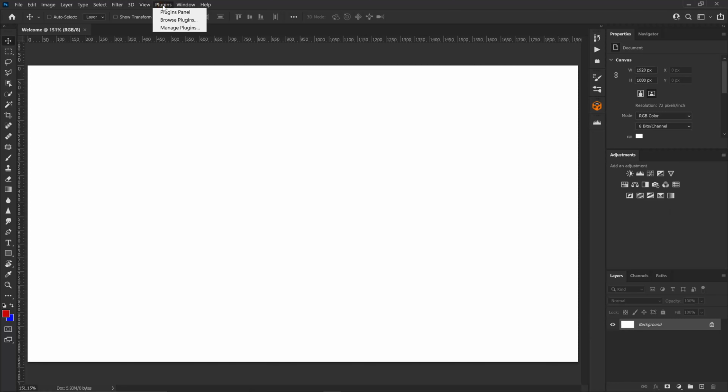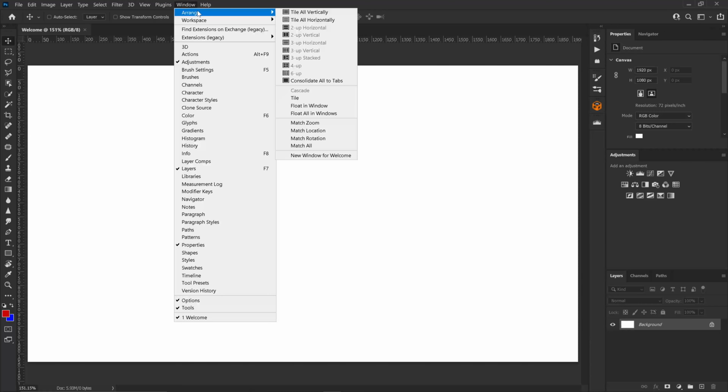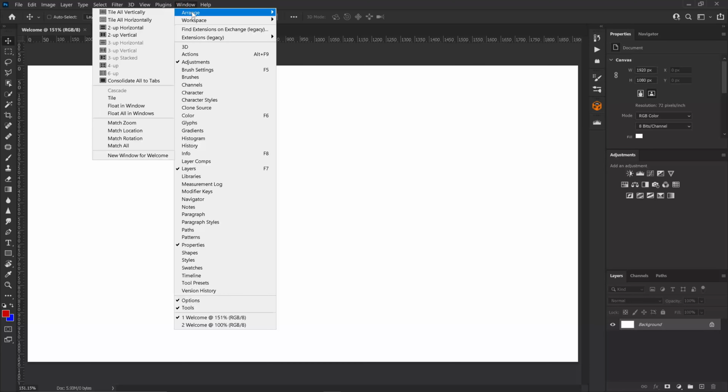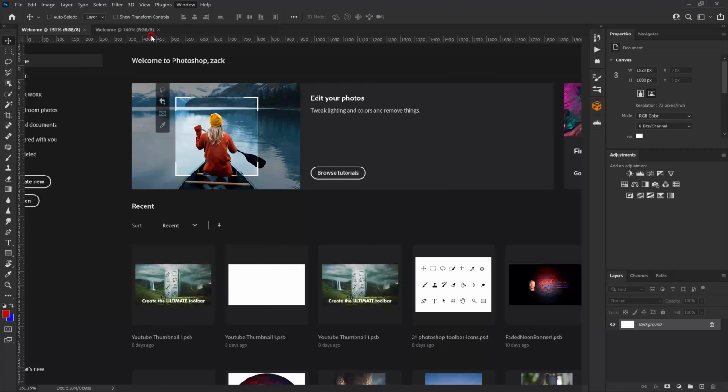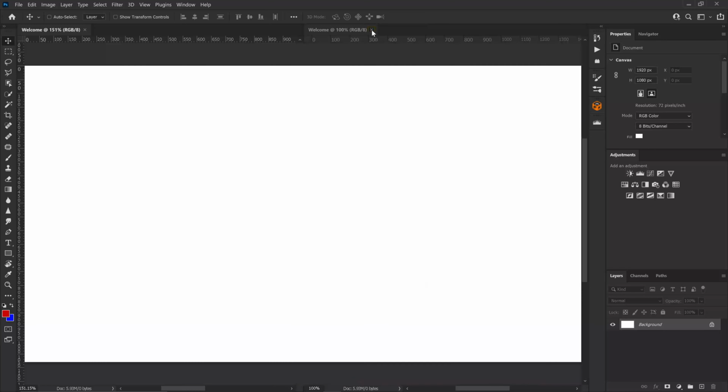The Plugins tab is for importing third-party plugins for Photoshop. The Window tab allows you to customize your interface by allowing you to choose what you see and don't see in your interface. Arrange, if you click New Window for Wacom, it will open a copy of your current project. If you then click on 2 up vertical, you can work on one side while seeing the zoomed out version in real time. This is great if you're doing some close-up detailed work and don't want to keep zooming out to see how it looks.